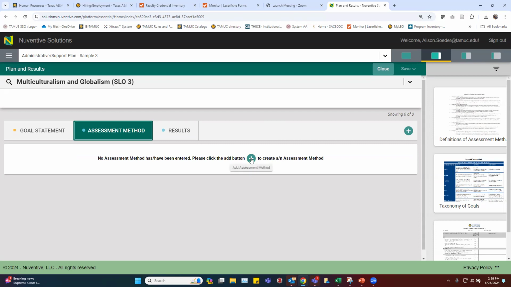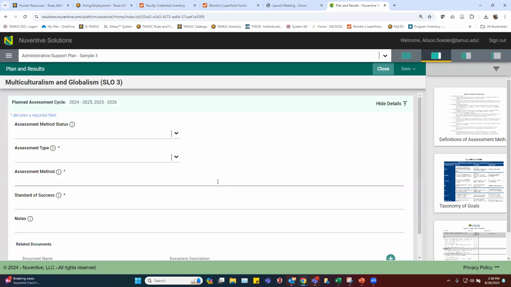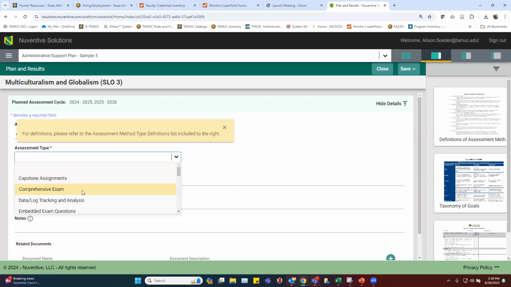So again, always orient to that green circle with a plus sign. And that's going to give us this blank assessment method screen. So again, the exact same thing. You're going to want to select your assessment method status. If it's new, it's very likely going to be active. You're going to want to select your assessment type. This is the type of assessment that you are conducting or administering. If you have a survey that you're sending out through Qualtrics, you can select survey. If you have an essay that students are writing, you can select written assignment or essay.